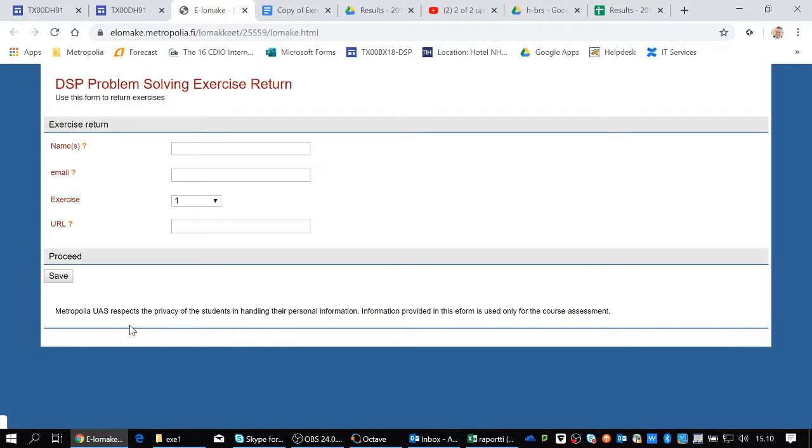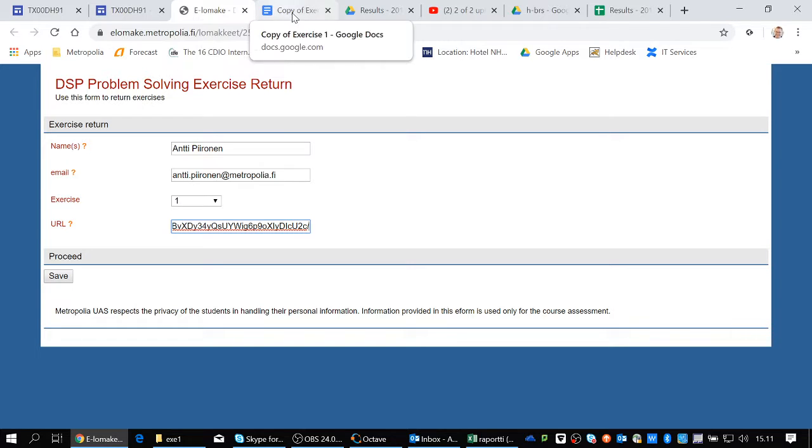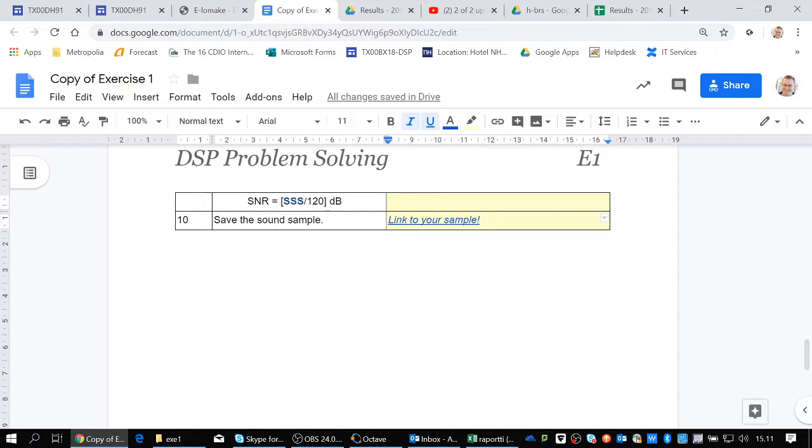Return form. Like that. And then click save. So basically then you have returned the link to your exercise. So those are the important parts. When you are returning the exercise, if you have any links to, for example, sound samples and such, make sure that that file is accessible by anyone, or at least me.